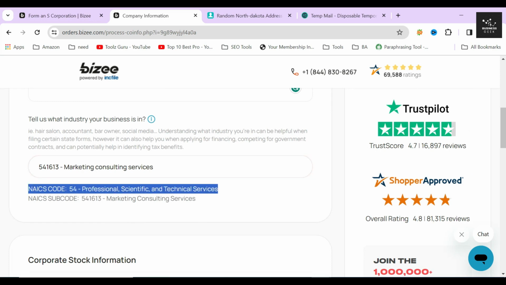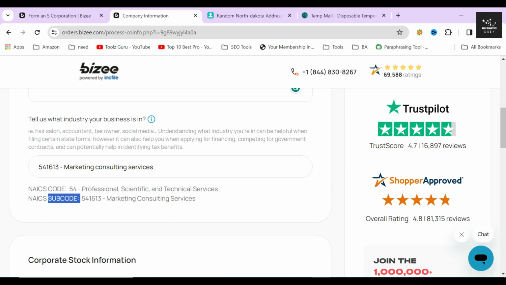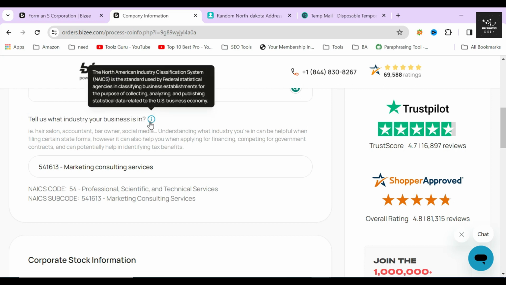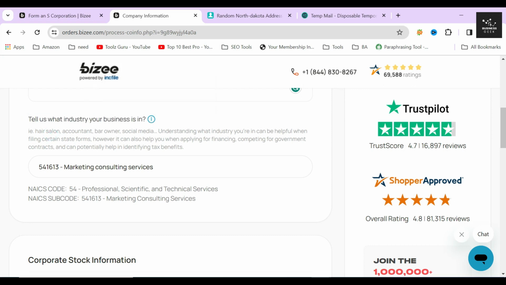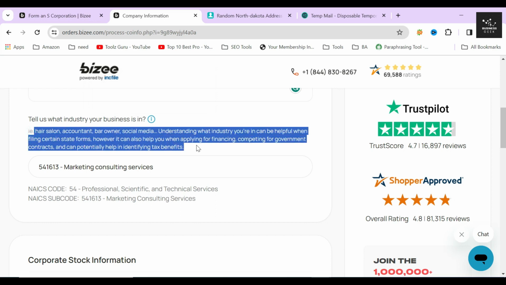NAICS means North American Industry Classification System, which is just a code or number for classifying which industry your business operates in. Putting this information is a must for creating a corporation in the USA. If you file your corporation manually, then you would have to find this code manually too on the internet. But using BZ's auto-suggestion feature, you can easily find your NAICS code just by typing out your industry's keyword.